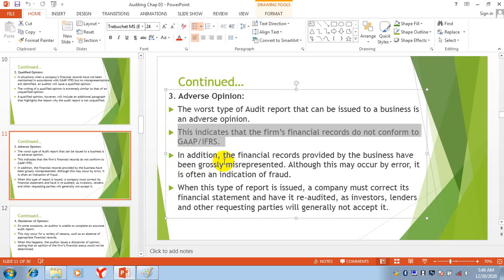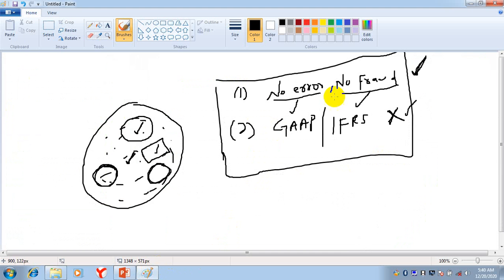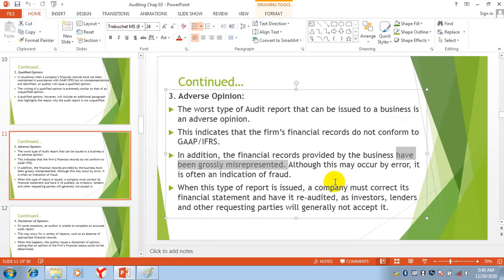The second, in addition, the financial records provided by the business have been grossly misrepresented, and there are a lot of misrepresentations in the financial records. Means both the points, these are not good. There are errors and there are frauds. Means there is misrepresentation, and they also didn't follow the GAAP and IFRS. So this type of opinion is called adverse opinion.